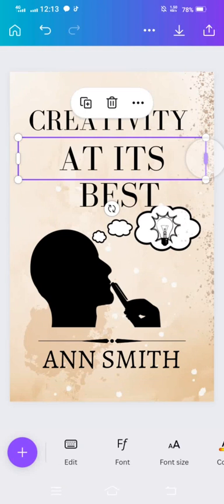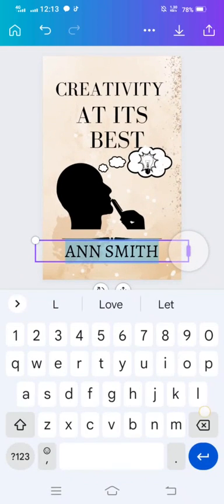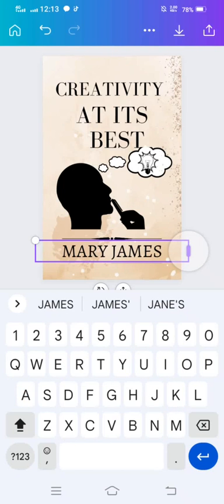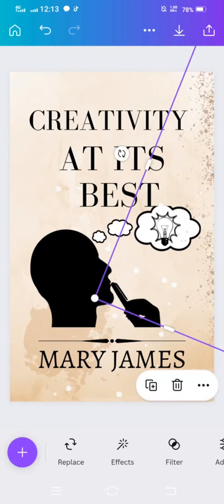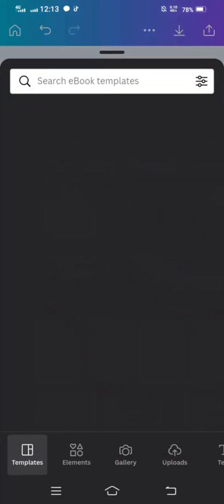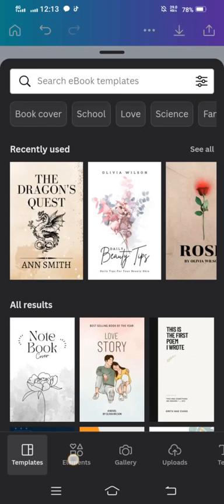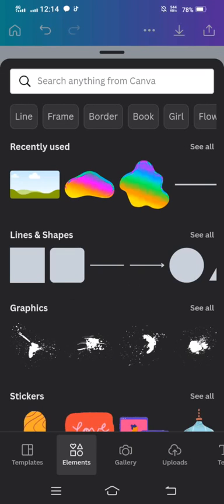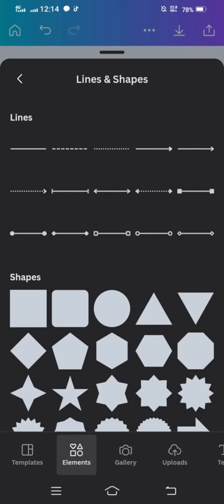So this is the image I'll be using for the book. Then I want to change the name. Let's say my name is Mary James. So that's my name. Well, let's say I want to also change this element here. So I come to the add button, click on elements. Then I'll see different lines and shapes here. Let's see all. So let's choose this.